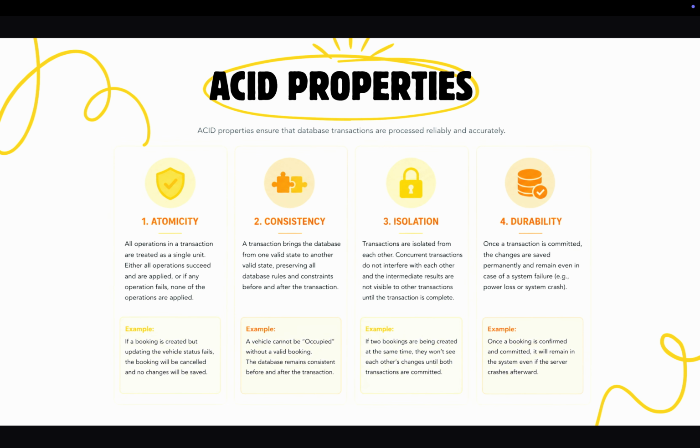ACID properties. ACID properties ensure that database transactions are processed reliably and accurately. Atomicity treats all operations as a single unit, meaning either all changes are applied or none are saved. Consistency ensures that the database remains valid before and after a transaction. Isolation prevents concurrent transactions from interfering with one another, while durability guarantees that committed data remains permanently stored even after system failures.